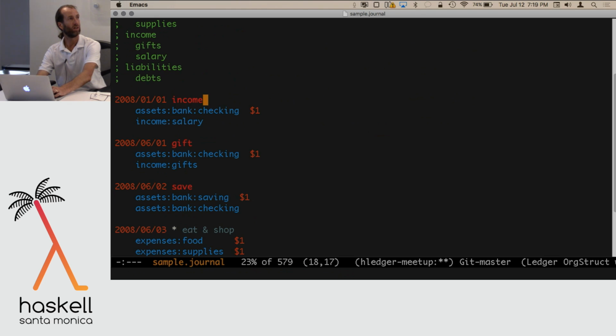Everyone has a date, an optional description, and then usually 2, sometimes more, postings to accounts. So each of these names an account. The account's names may have a couple of parts, like you see here, which creates a hierarchy.